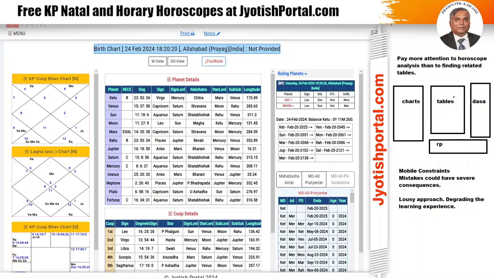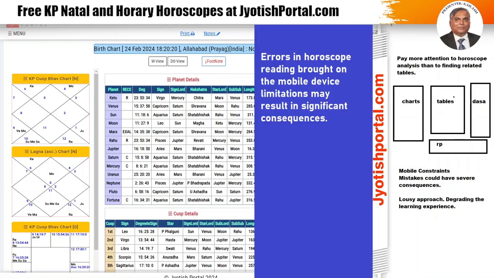Not a good approach. Very lousy approach, and the whole learning experience is so confusing and so poor. I don't know what kind of value they get for their money. So let's take a look at what happens on the mobile device.